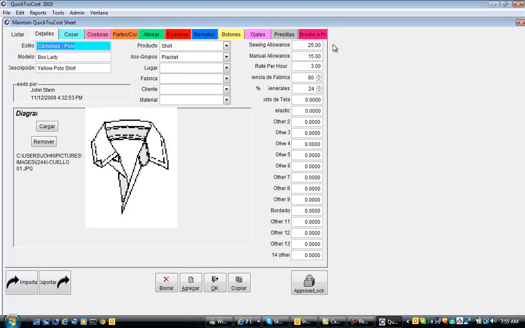The rate per hour for this particular company was $3 per hour. I think they were in Peru. The factory efficiency is 80%, and we put an additional 24% of direct labor on top of it. You're able to fill out these different fields by customizing the language field. We have not done this for this particular demonstration.